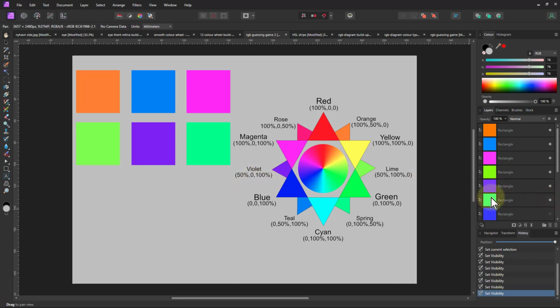Next one. And we can play games like this yourself. You can say, look at this, what one is this? That one there, is that going to be spring or lime? I think that's going to be spring, isn't it? So it's a little bit tricky because it's a green. That one here, is that going to be a blue?